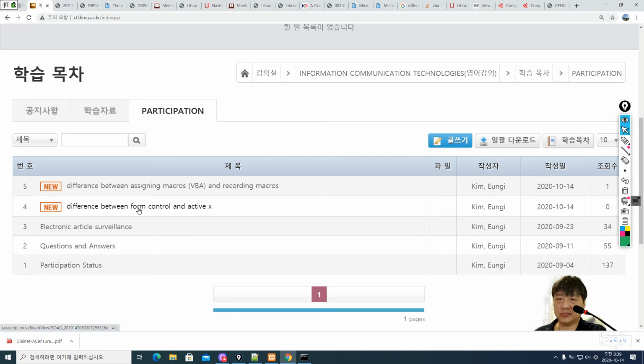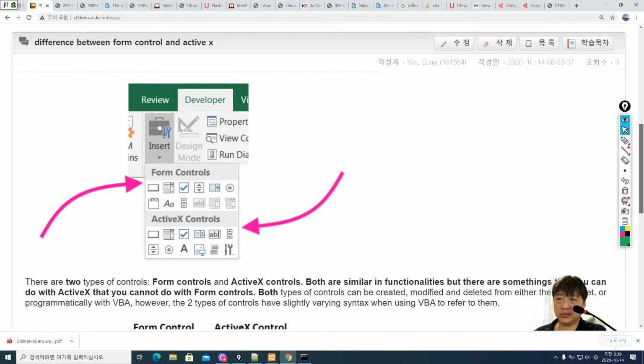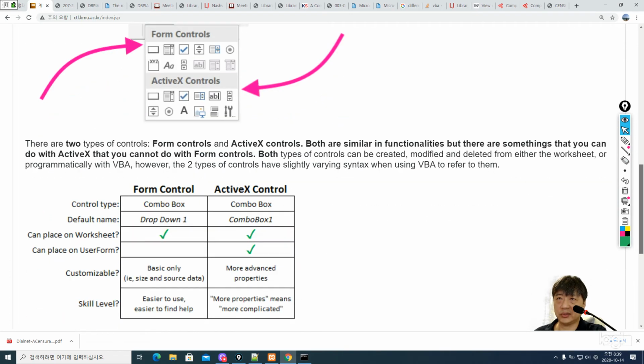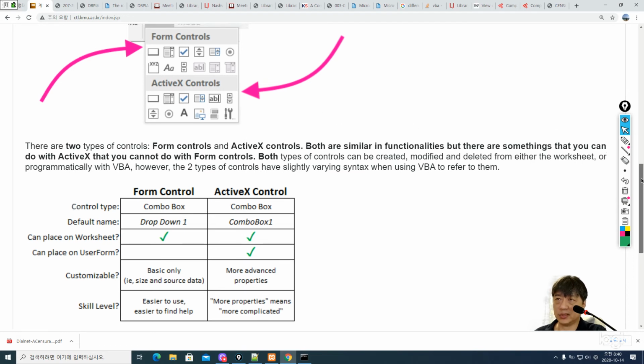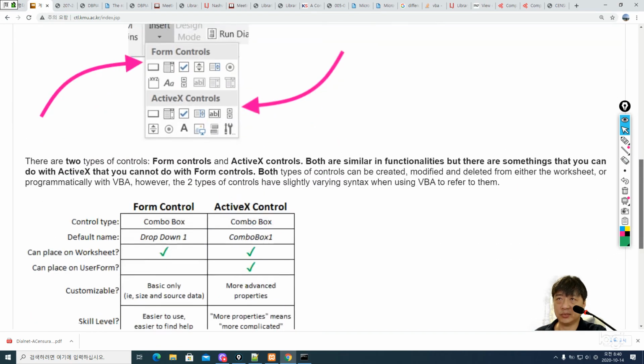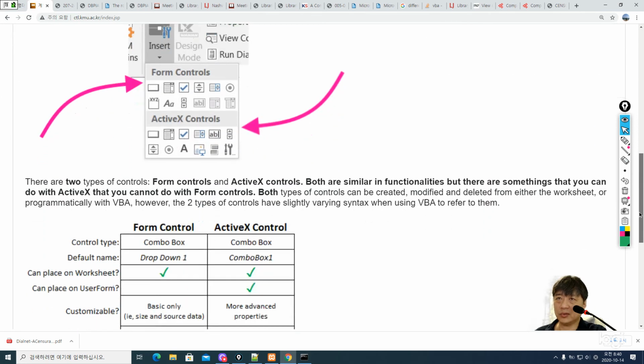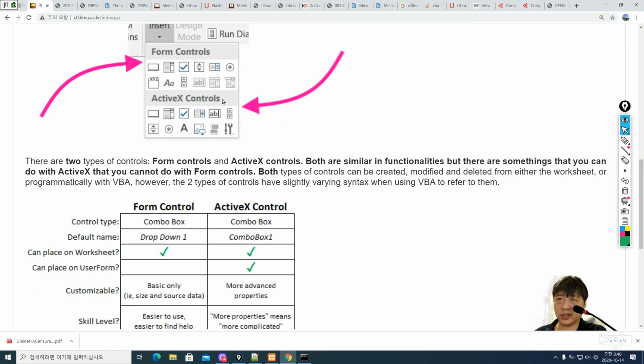Number 4 is kind of similar but a little bit different. This student noticed that there are 2 forms of controls. One that I think I used, I think ActiveX, but either one is fine. So this student asked me the difference between the 2. I didn't post that question, but it's the difference between the 2. You will see this when you're doing Excel, the form control and ActiveX.